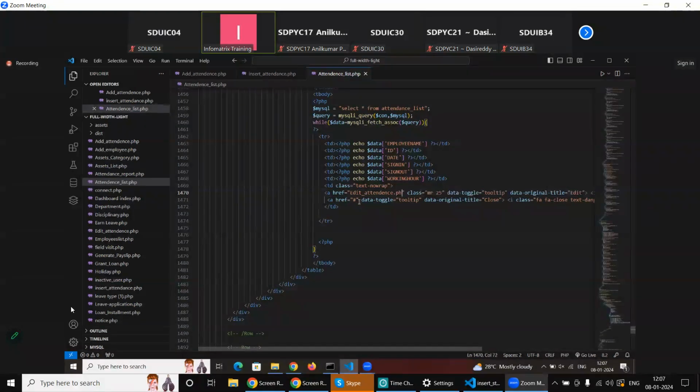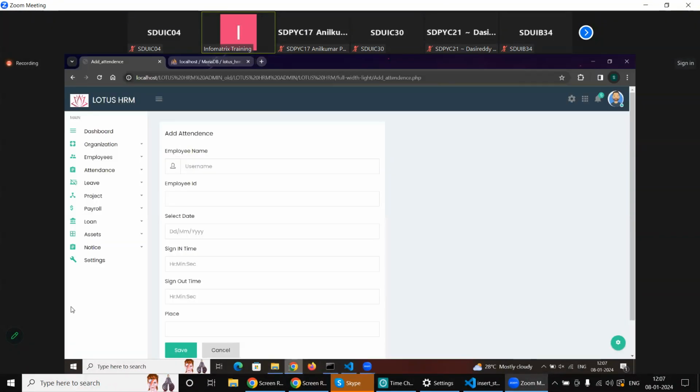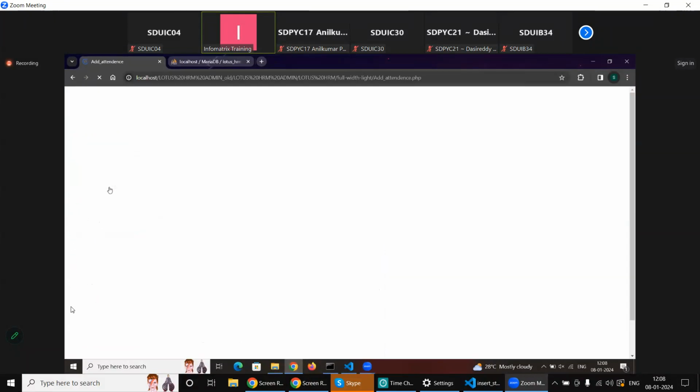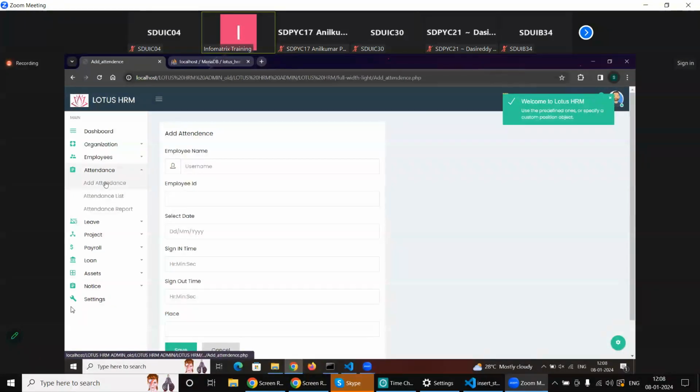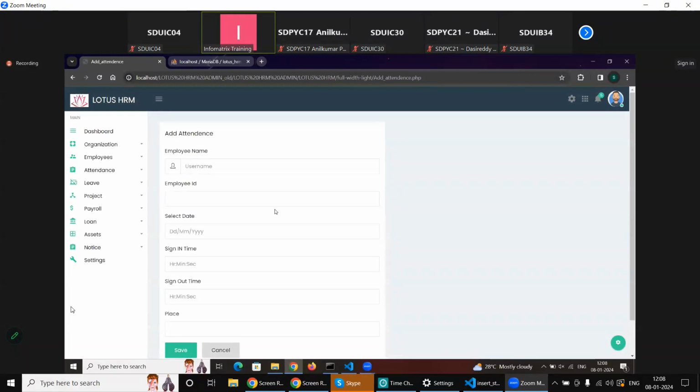Okay, dot php. As of now, just keep the page. So now what do we need to do here? Whenever we click on that pencil icon, it should get only that particular row's data. It should retrieve only that particular row data. Am I right?